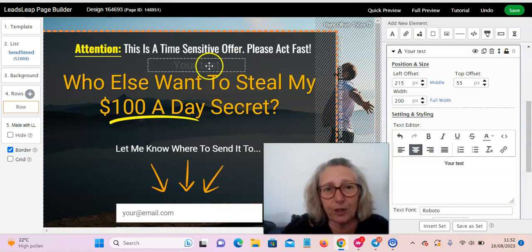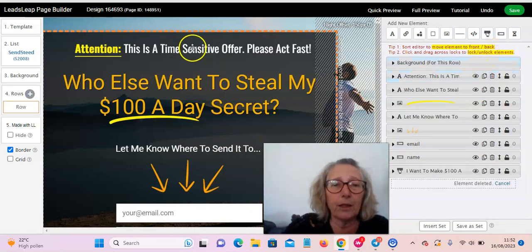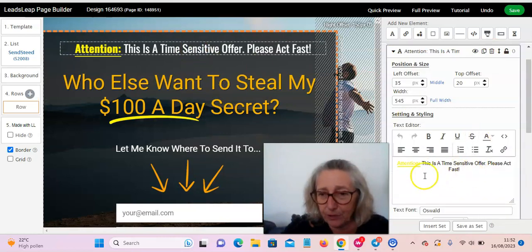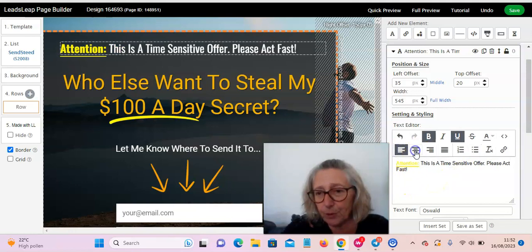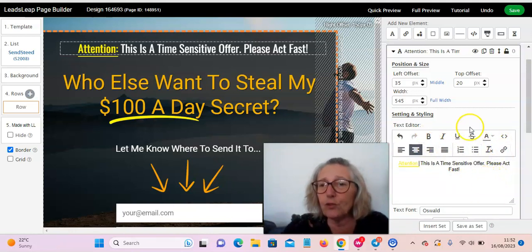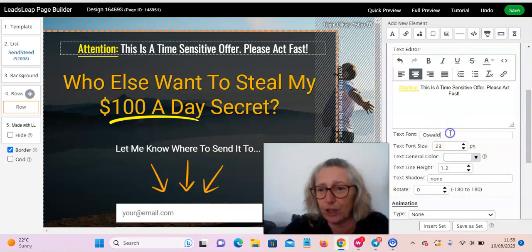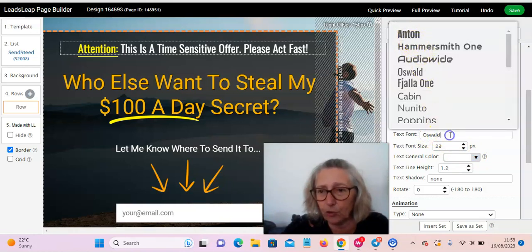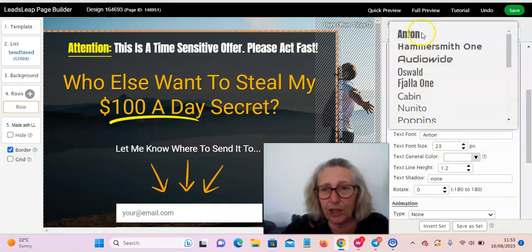So then if you don't want it, you click on it again and you go over here, because all this on the right is whatever you're clicking on. You click on there and delete. Okay, so then if you want to change that, you click on it and it brings it up there, and you can change the attention to red, you can change whatever you want there. It's just like a normal editor. Put it over to one side, put it back in the middle, bold it, underline it, change the colour. Anything, make a list, make it into a link, whatever you want to do. You can change the size, you can change the font. So if you want Oswald, just click on it and you can change it to Anton. So you see it's changed straight away.